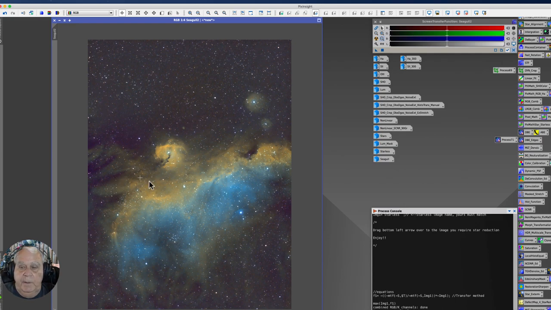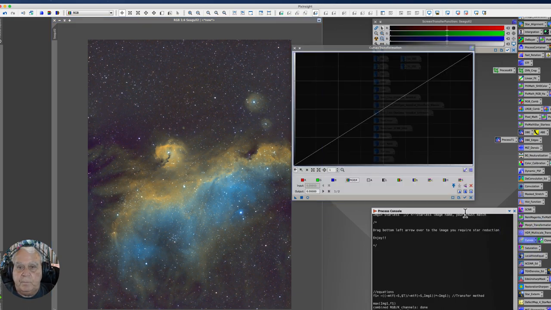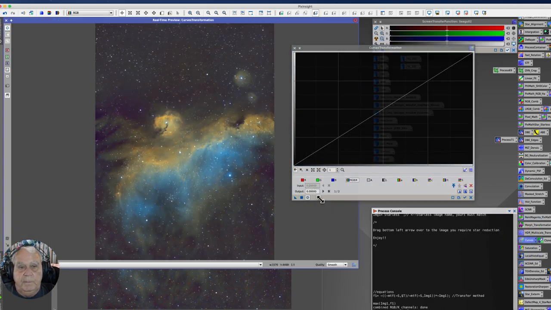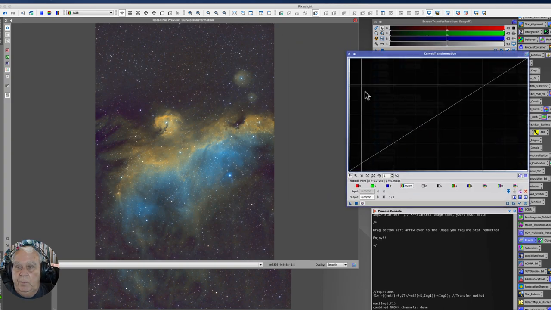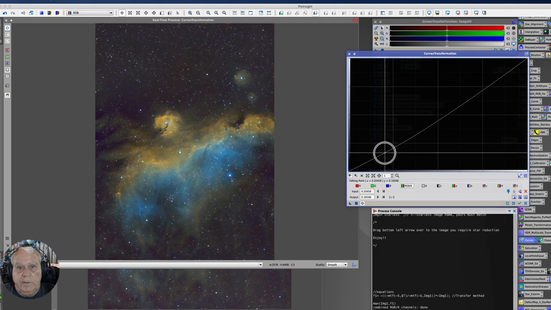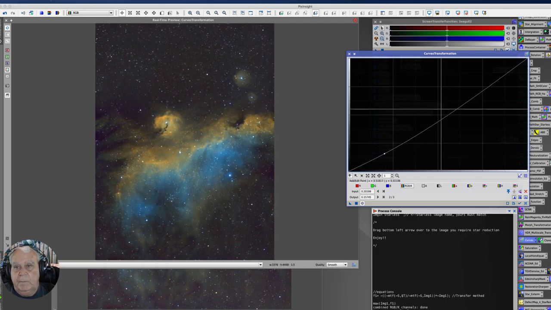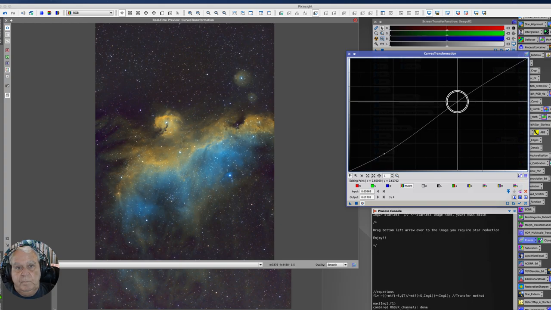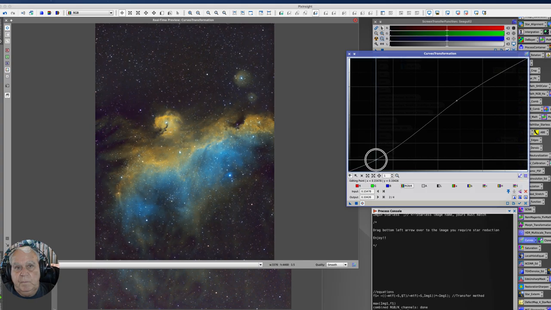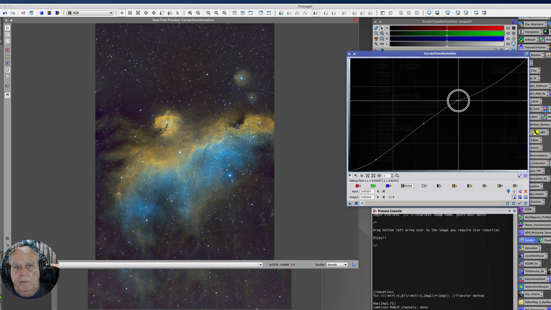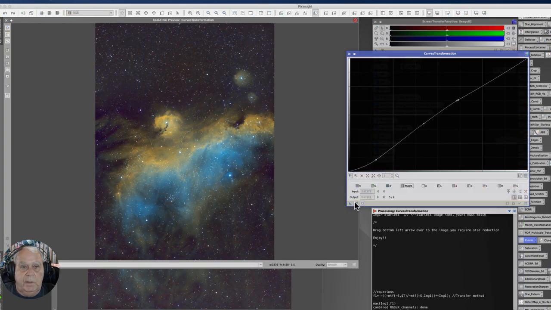Awesome. All right, now I'm going to bring up curves. I'm going to make a preview, and I'm going to use the RGB/K. I'm going to make a slight S curve for contrast. I'm going to darken the darks and kind of brighten the midtones a little and the brights a little, not that much. And so let's give it an application.